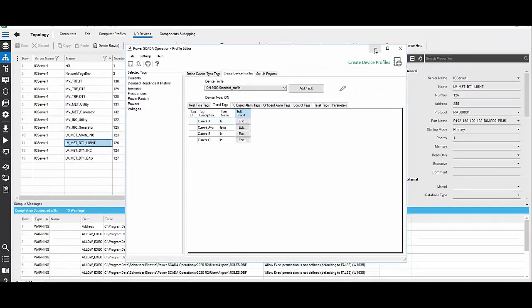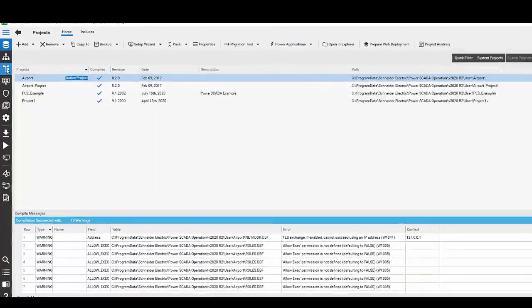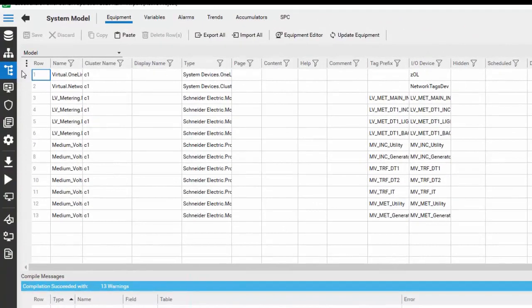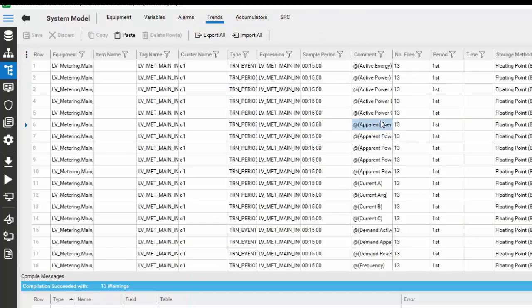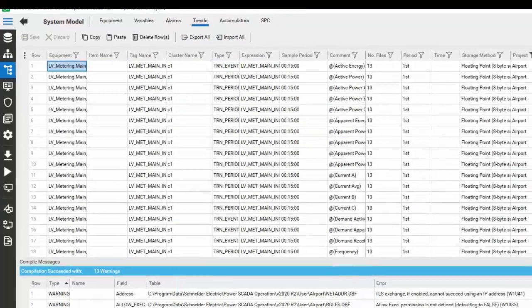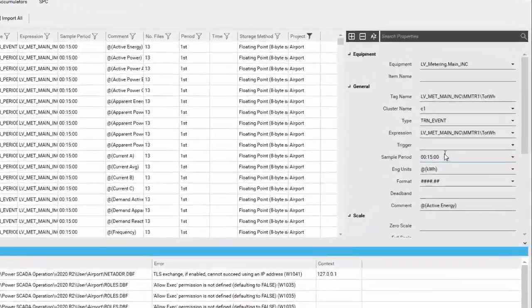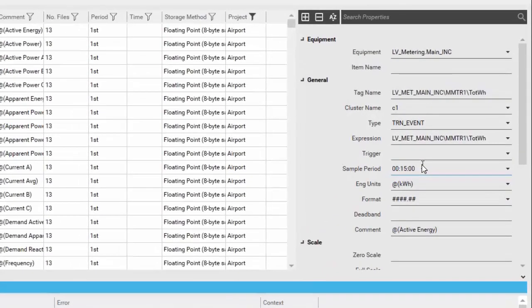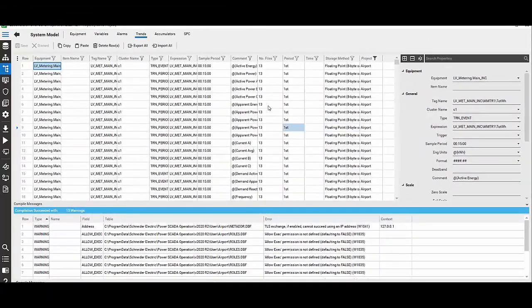Now to view all the trend tags in your project, you have to go to System Model, navigate to System Model and look at the trend tags. Each trend tag will have one or more separate files in which the trend tag is stored. So the PSO will continuously store trend data regardless of whether it is displayed on a graphics page or not.